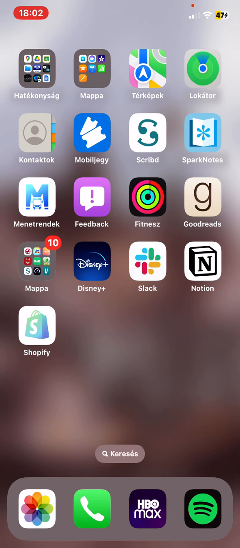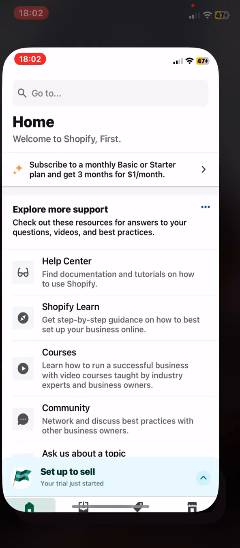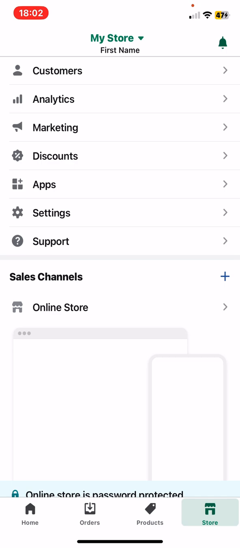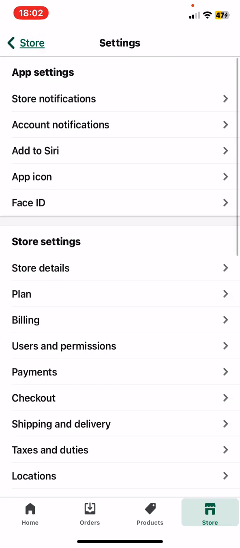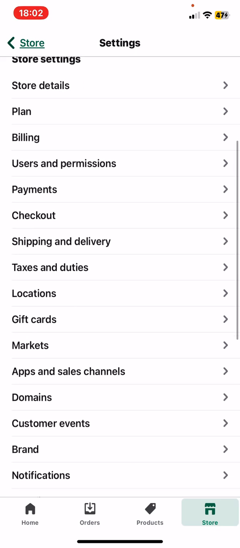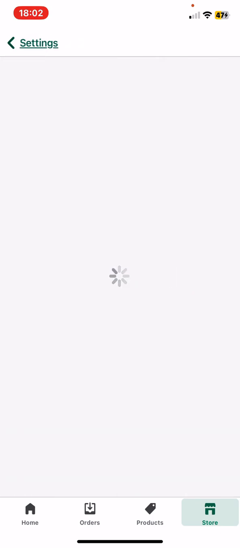First of all, open the application on your phone. And then click on the store button at the bottom of the page on the right. And then click on the settings button. And at the store settings section, look for the shipping and delivery button and click on that.